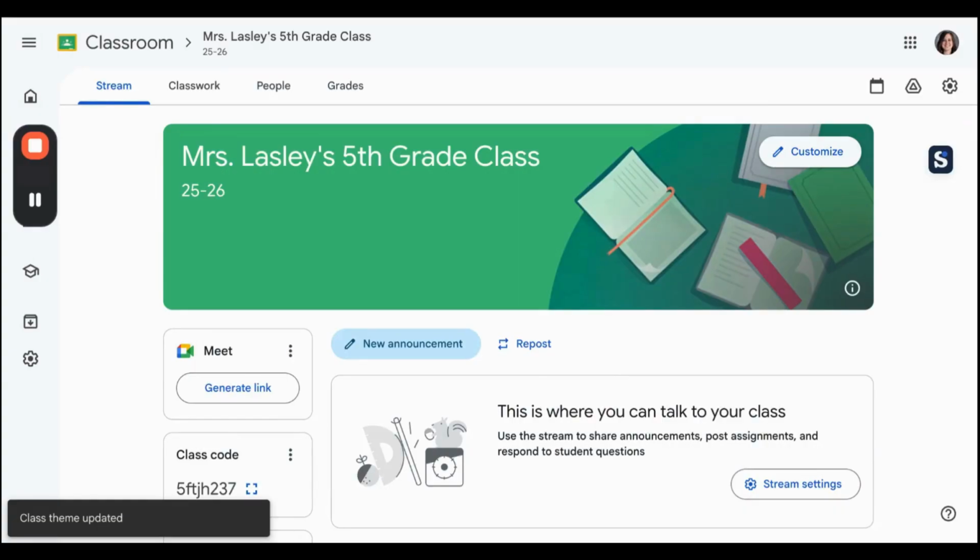And now your Google Classroom is set up. Now the beginning of your Google Classroom is set up.